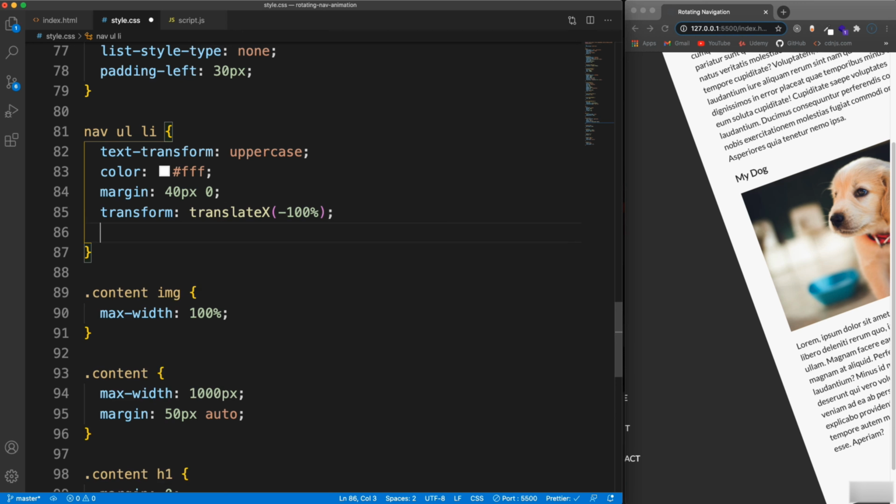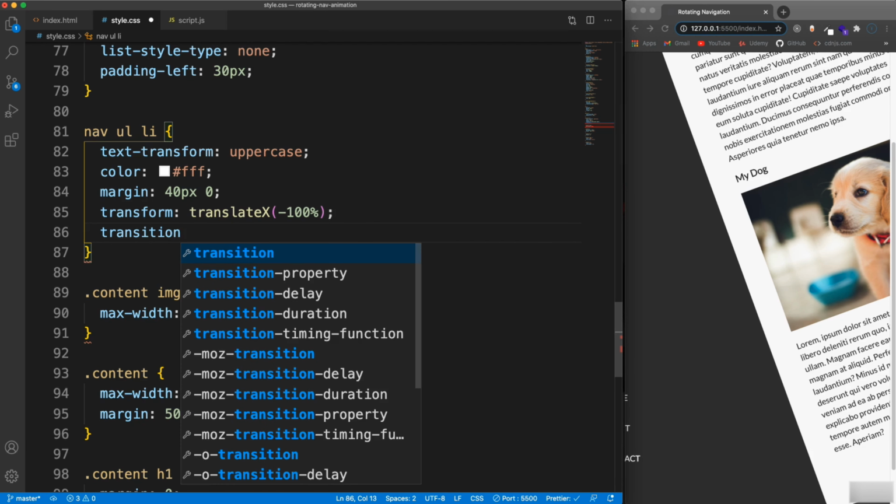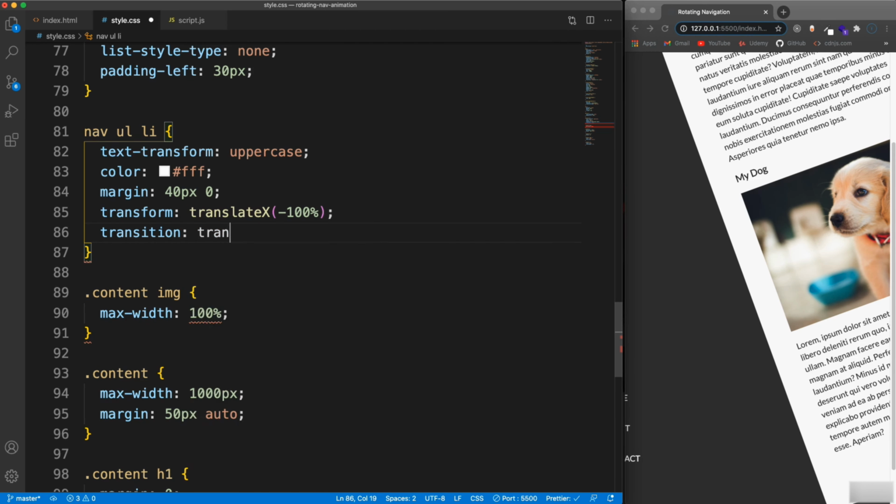But we want that to come in smoothly, so let's add a transition on that. So transition, the transform property, and we'll do a 0.4 second duration, and we'll use ease in here.